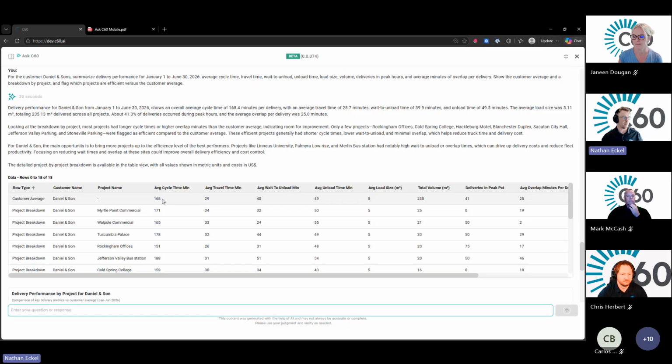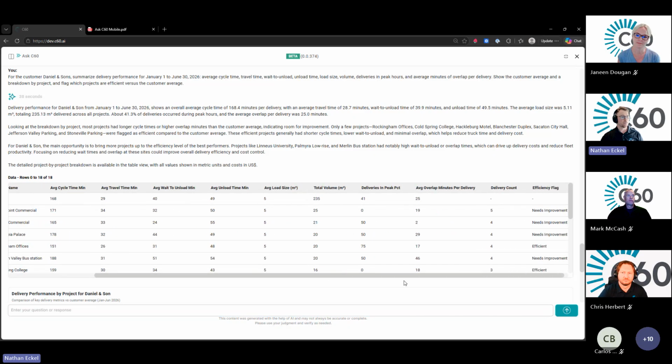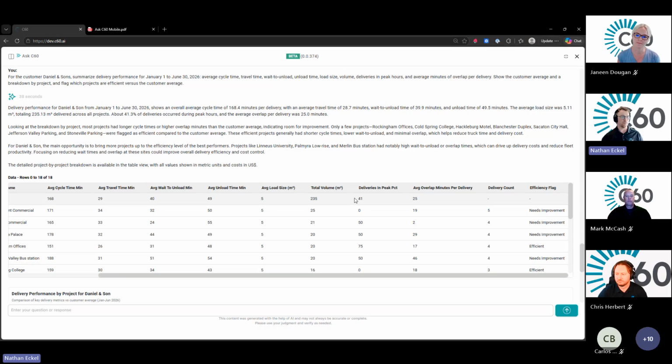So I could see their average cycle time for all projects, all deliveries is about 168 minutes. I could see the average travel time, wait time, some of those delivery phases that either the producer or the customer has a lot of control in improving, as well as some additional metrics like load size, volumes, how many deliveries or that percentage of deliveries that happens during the peak time. And then it'll even come up with some efficiency flags, or in certain cases, some actual recommendations. So if it identifies projects that have a really long cycle time or a really long waiting time, the AI can provide some insights on what action items are geared to each specific project.